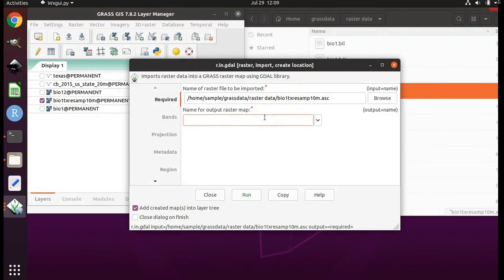For the name for the output of this raster map, we're not going to just call it Bio1 Texas resampled to 10 minutes by 10 minutes because we already have that layer in our table of contents. Remember, you wouldn't normally be just re-importing this ASCII file. I'm just doing it because we have that ASCII file handy, and it shows you how to import ASCII files if you get them from some other source. So we're just going to call this layer that we're importing test in the table of contents.